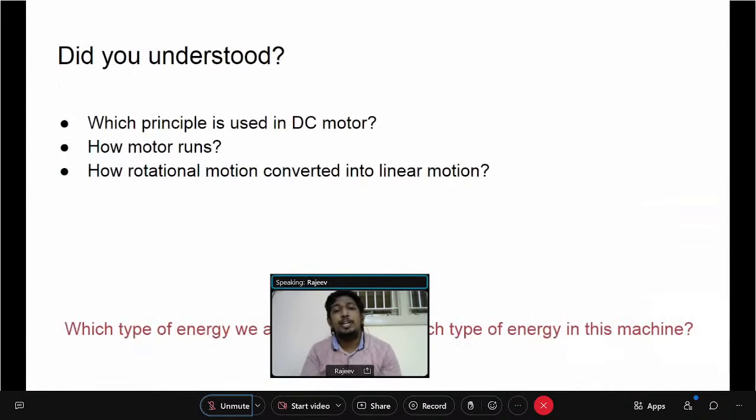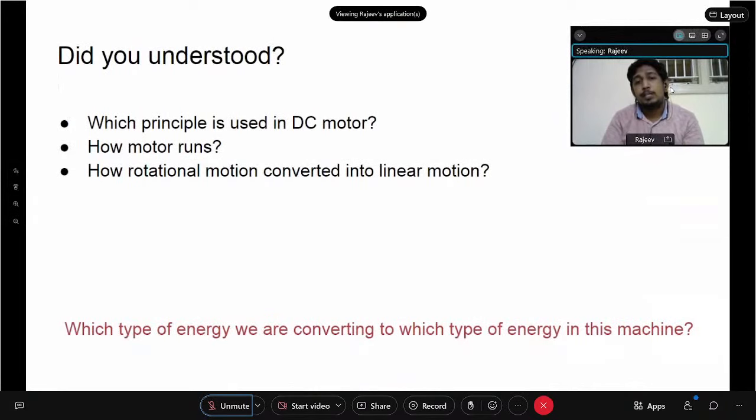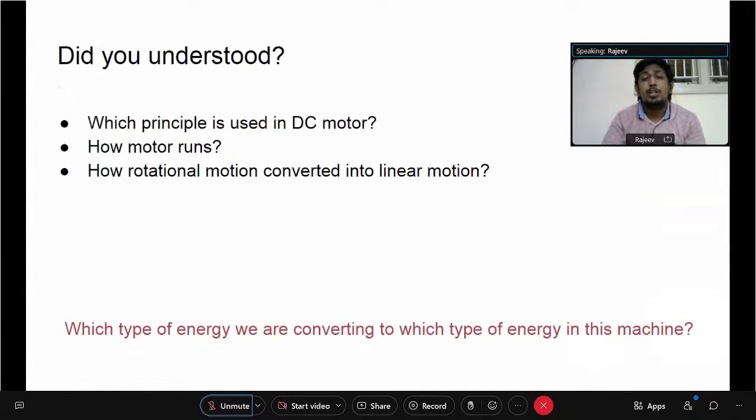Next, did you understand which principle is used in the DC motor? Yes. Okay. How does the motor run? Next, how is the rotational motion converted to linear motion? Yes. Which type of energy are we converting in this machine?